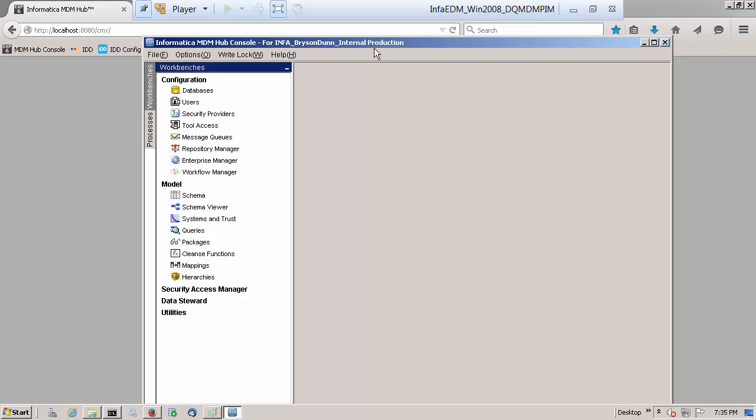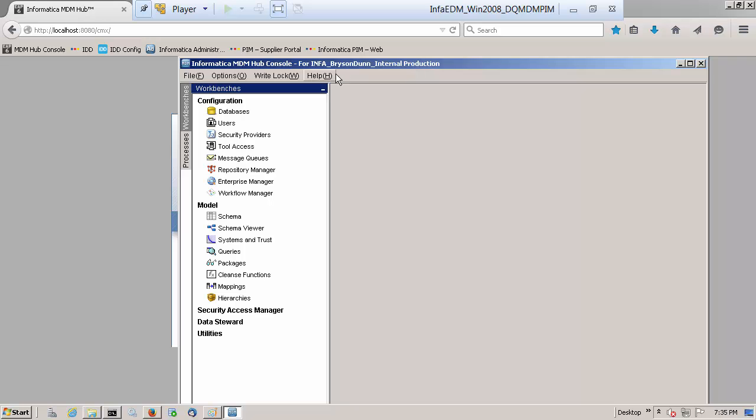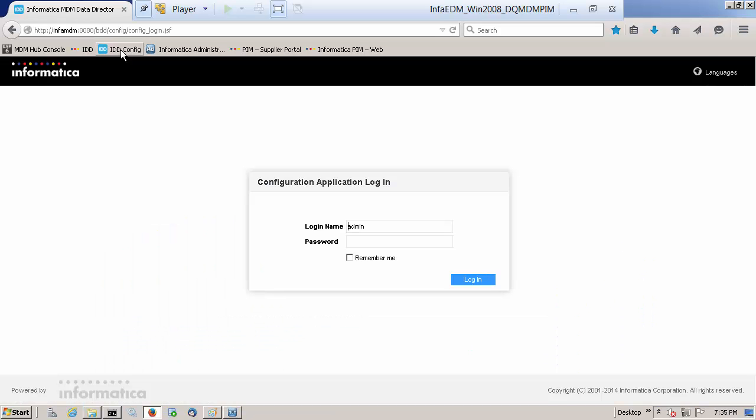So what you see here now is the MDM Hub Console, and let me go to IDD. Now, to get a detailed description of everything that has changed, enhancements, new features, bug fixes, I highly encourage you to download from our support website the release notes and the release guide to MDM 10. That will take you step by step to all the changes.